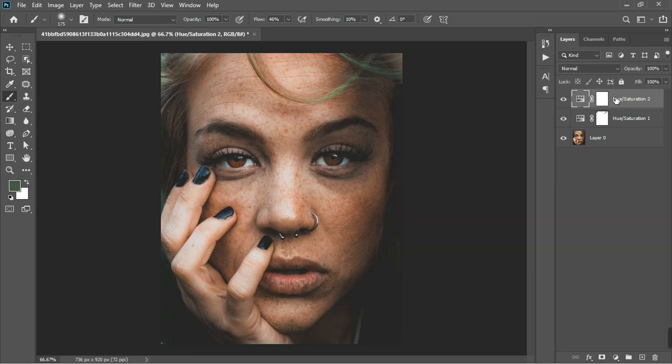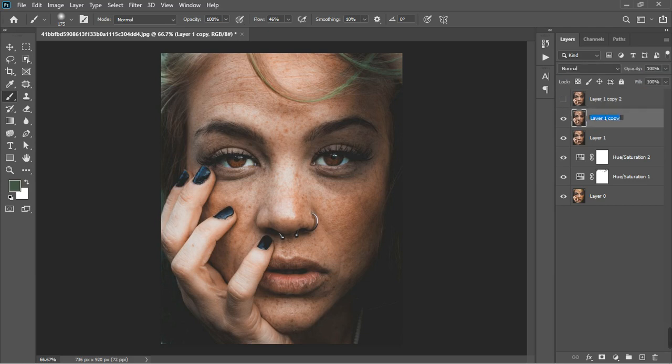Alright, so now we're going to do some frequency separation. Hold down Shift, Control and E to create a stamp visible layer, then Control J twice. I'm going to turn off the first layer, name this one color, hit enter, name this one texture, hit enter. All right, so that's color.